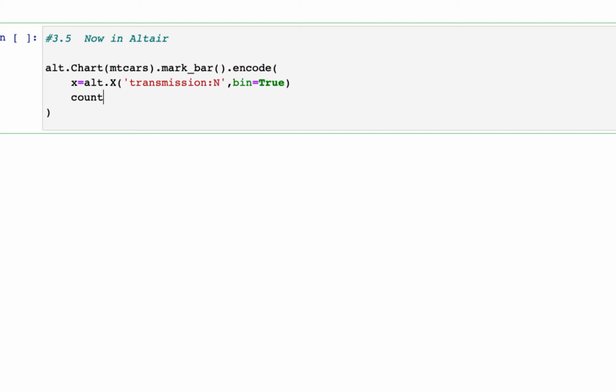And then count is basically a magical argument. So it's a function. Notice I added these parentheses. It's a function that will count the number of cars, the number of elements, the number of rows that have been sucked into each of those 2 bins. Okay, so now y equals Altair, make me a y encoding and count.